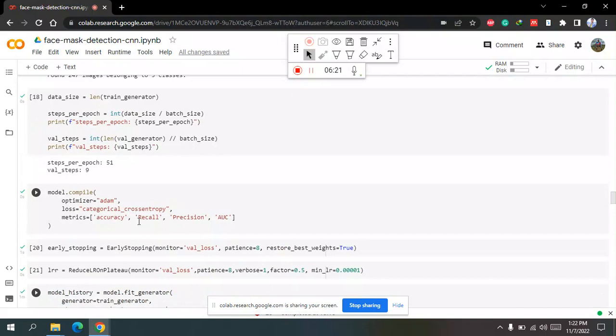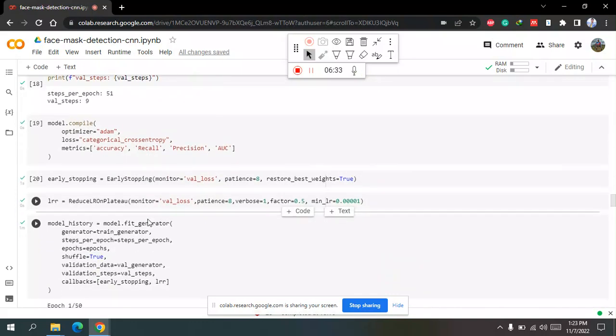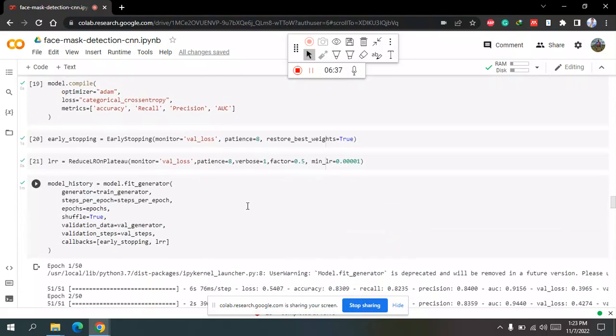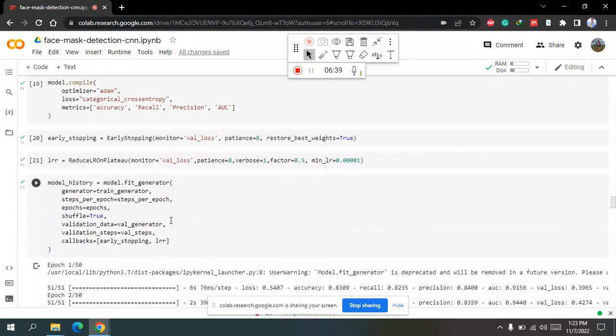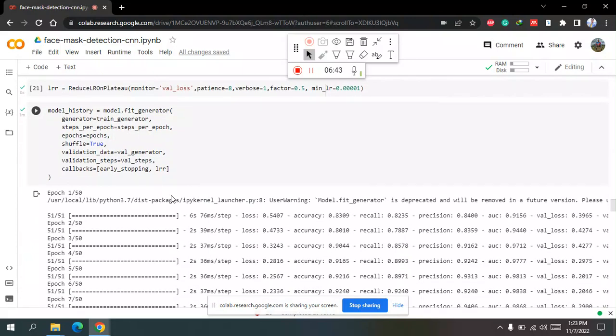As we have to count the accuracy, we choose our metrics: accuracy, recall, precision, and AUC curve. We also use the Adam optimizer. We define some parameters for our model to test the accuracy. So finally we fit our model with 50 epochs.